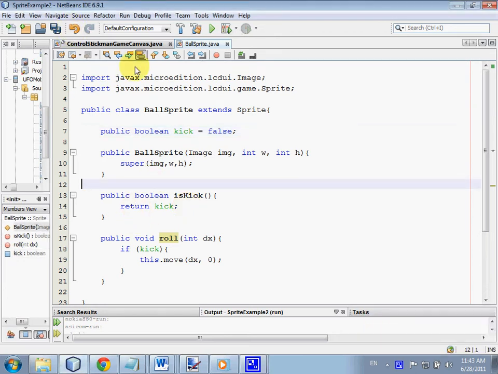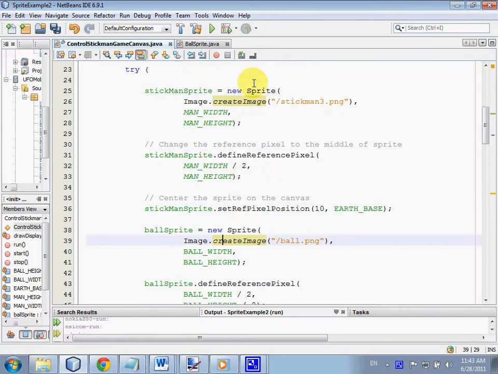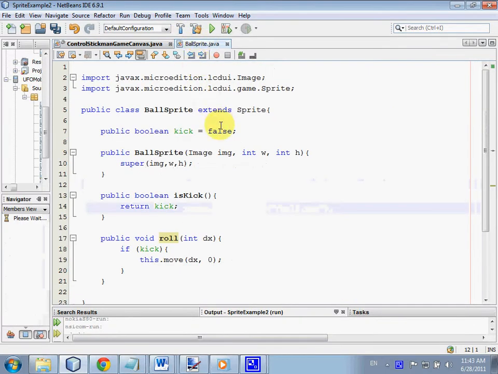Okay, so you have built a sprite. You have built two sprites this morning, right? One is Stickman, the other is Sprite. So now I'm going to show you what happens when the user presses the fire button and the ball will keep rolling itself. Roll, right? So the final product is that you will create a sprite.